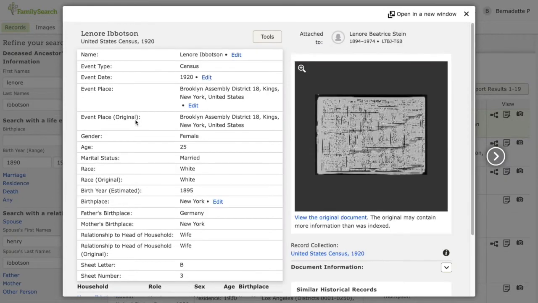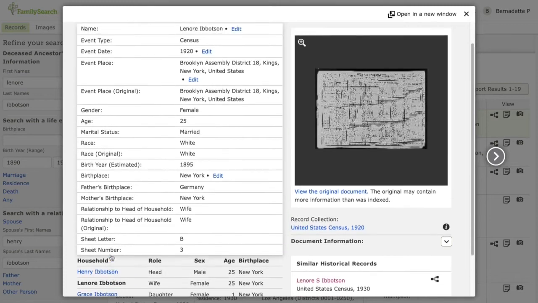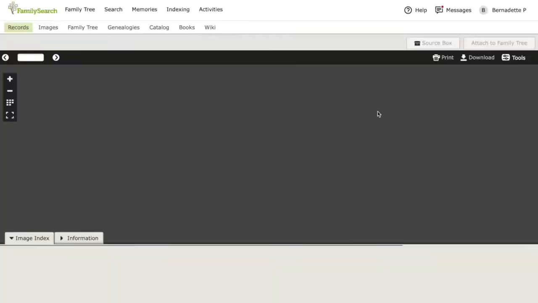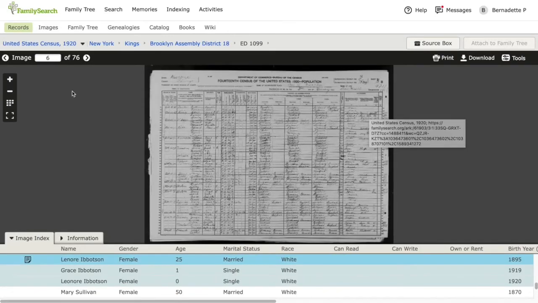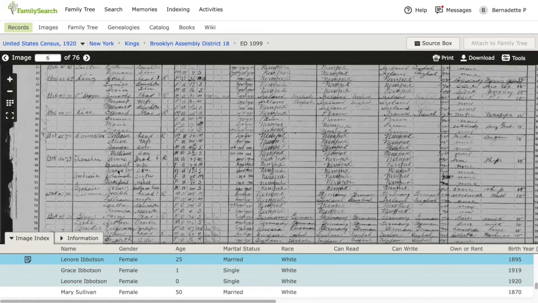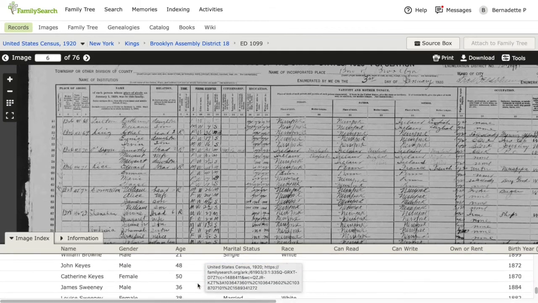and I'm brought to a quick view of the record. Here I have the indexed information, and if I scroll down, I can see the other people who were in the record. I could click on them if I'd like, or if I would like to view the original document, I could simply click on the image. And from here, I can zoom in or out, drag, flip through the pages of the census, print or download, and again, view a typed index of the people on the page.